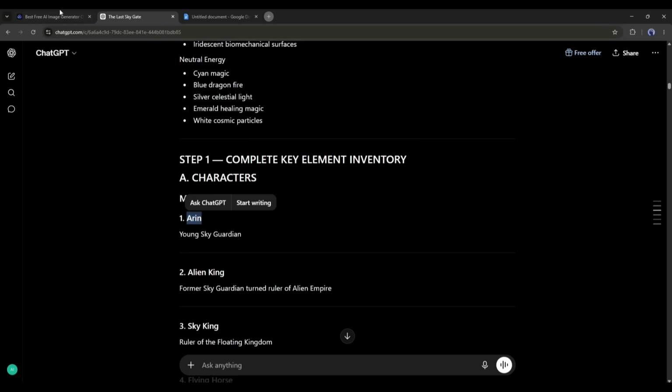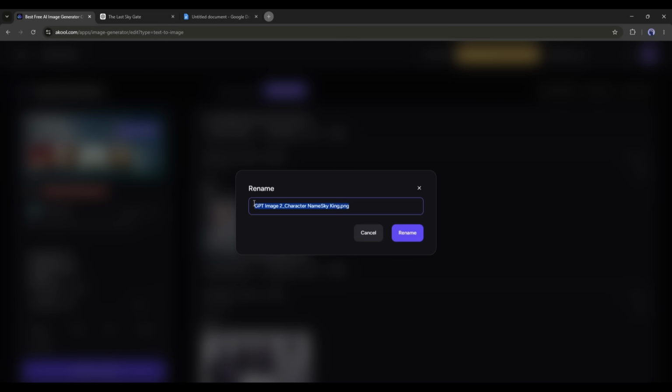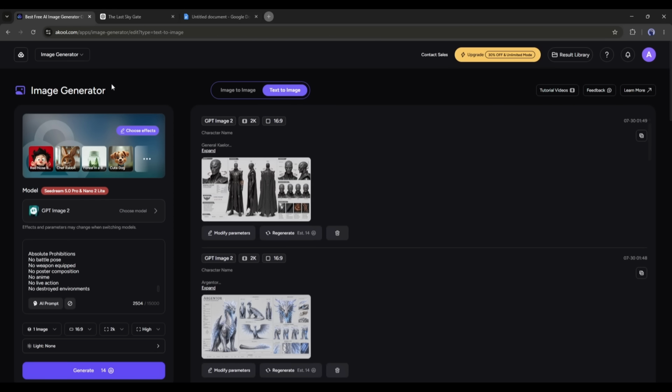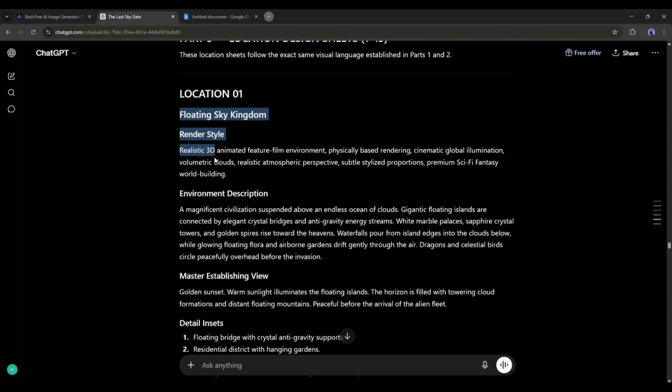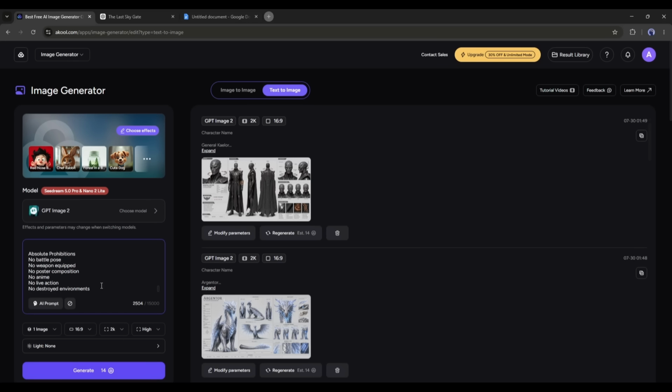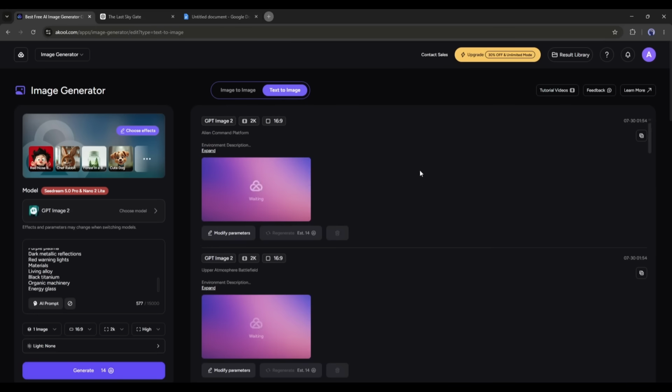Now, enter the name of the character. In this method, rename all the characters. Okay, all of our characters are ready. Now I will create all the location images. The process is the same. Copy the location sheet prompt, paste it into the prompt box, and then generate the images. Following the same method, generate all the location images.